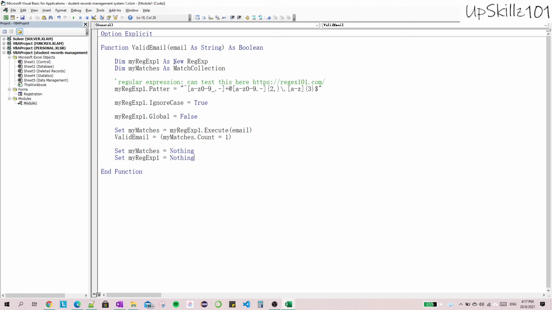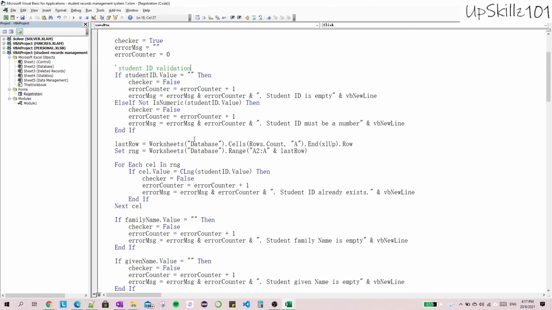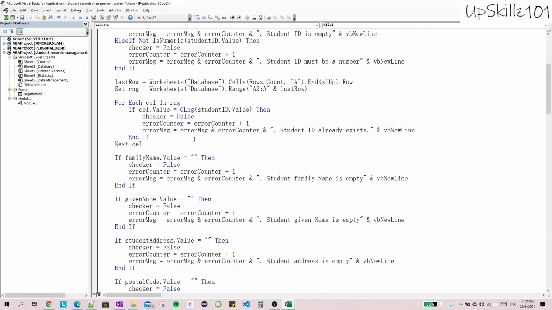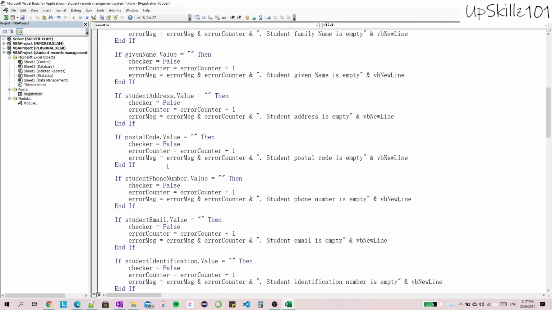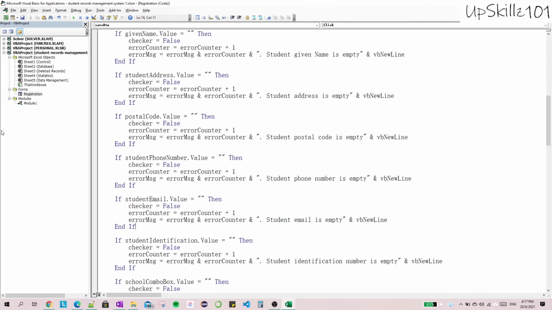Now how do we use it? I'm just going to copy the function name, which is located in this module. Let me go back to the registration form, view code, and the first email address that I will be checking is the student email. This is where I need to put the code.